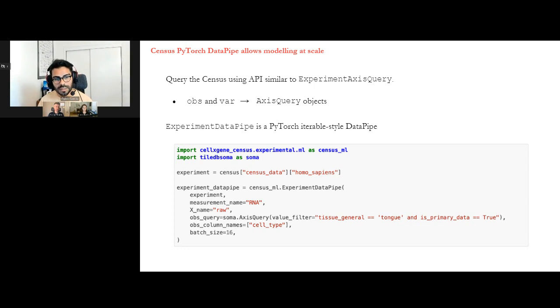So very similarly to the get_anndata function, we can initiate one of these data pipes by selecting specifically the experiment that we want to work on, so either the Homo sapiens or the Mus musculus experiment, the measurement that we want to work on, as well as the layer of data that we want to retrieve for modeling. We can specify, again, a slice of the cells that we want to work on. In this case, it is tongue and only the unique cells.